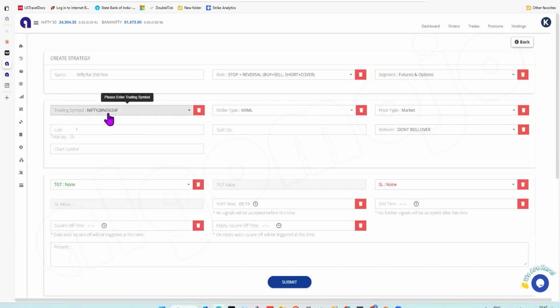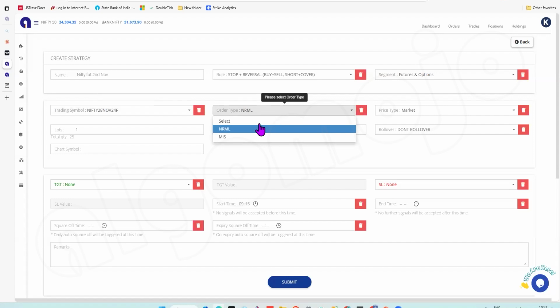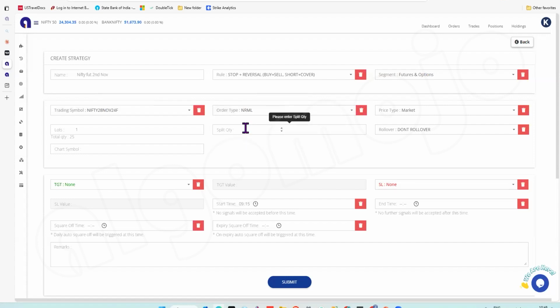Once you select the contract that you want to trade, it will ask you whether it's the NRML trade or carry forward or intraday. Based on your requirement, you need to select this. Price is always market. There's no limit order facility as of now. The default is market, so leave it at that.